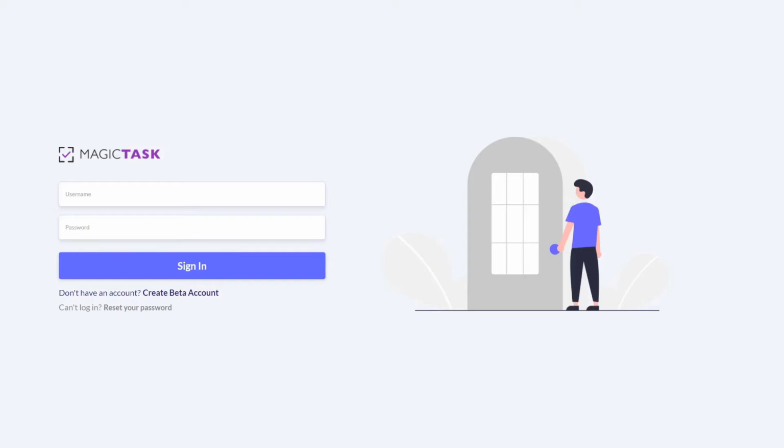In this video, we're going to be reviewing the Scrum process and how to effectively operate a Scrum project through MagicTask and effectively deliver with Agile teams. So let's jump right into it.